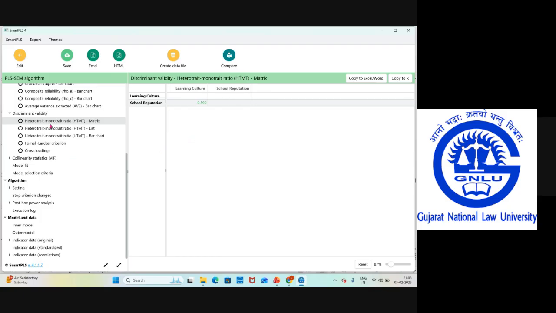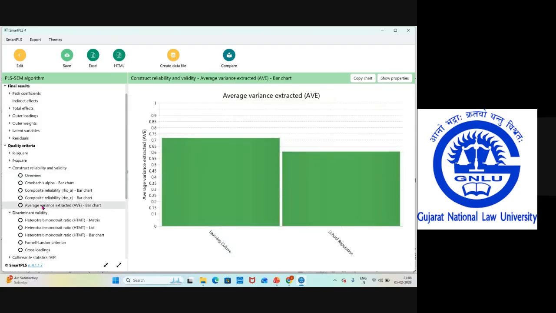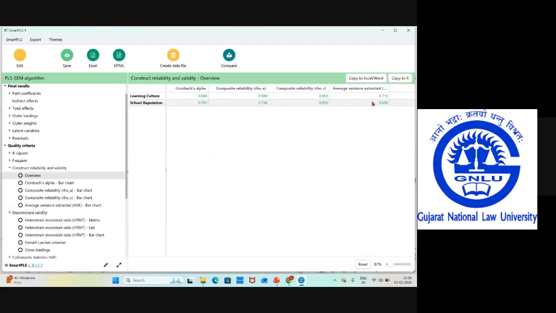So what are the outputs that you are able to see? Looking at the reliability value, that is Cronbach's alpha value, average variance extracted value, and discriminant validity. Average variance extracted is nothing but convergent validity. Within the construct, how the indicators are able to measure the construct. Whereas discriminant validity talks about how these particular constructs are different from each other.